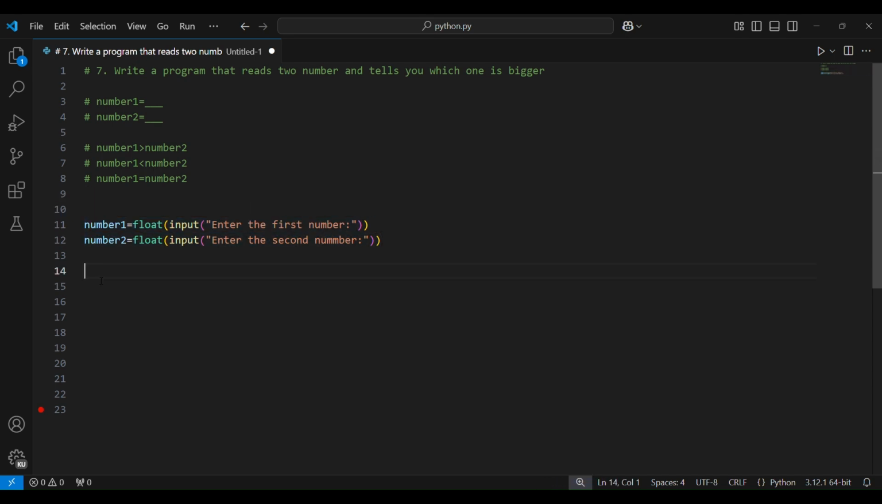Now we know we have to apply conditions. According to our question, three conditions are applicable here. First of all, number one can be greater than number two, number one can be less than number two, or number one can be equal to number two. But we have to tell which number is bigger, meaning after giving the two inputs, which one is greater. I will explain my condition while writing the code.